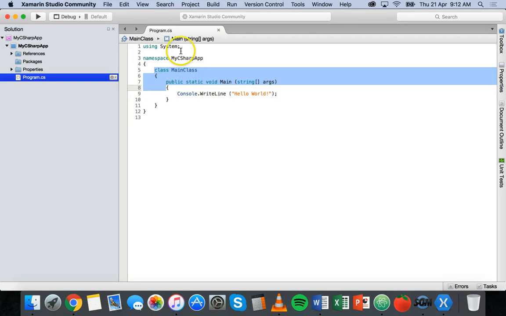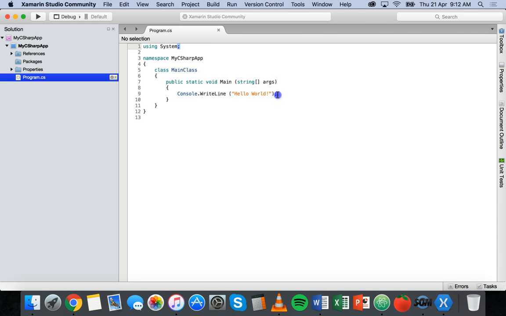Okay. You'll also see that at the end of different statements there's a semicolon. So every statement in C# on a line ends with a semicolon. All right, that's important to remember.